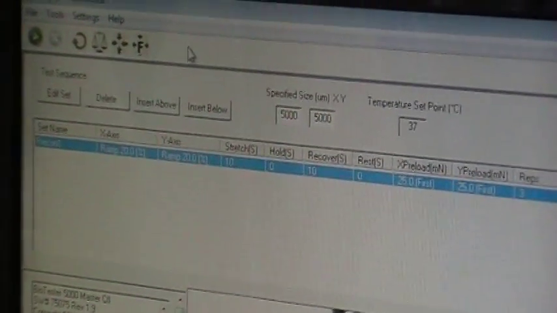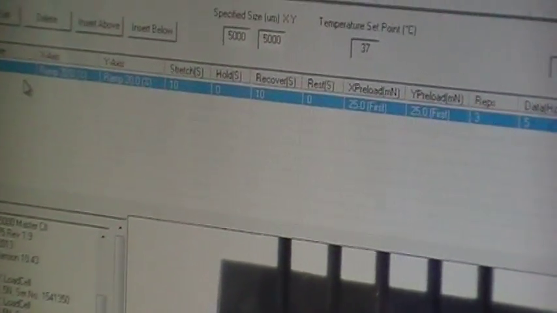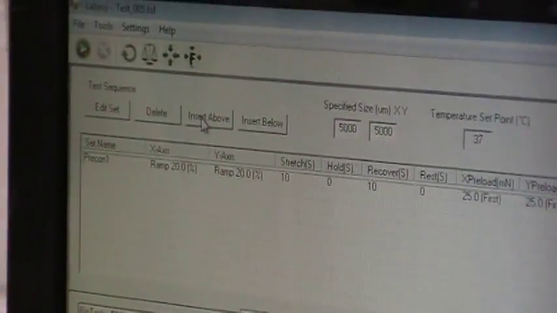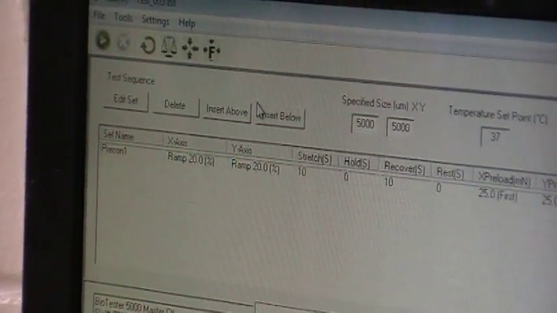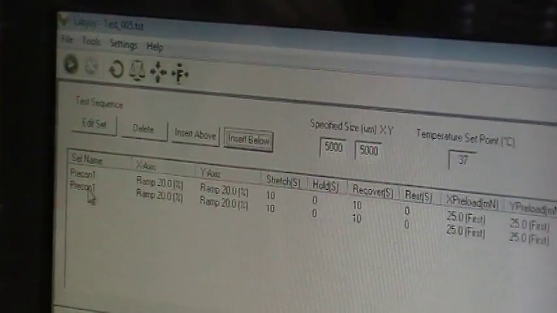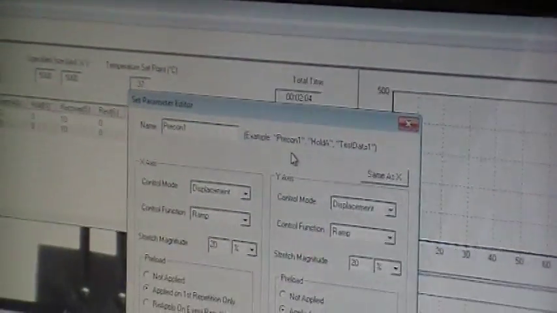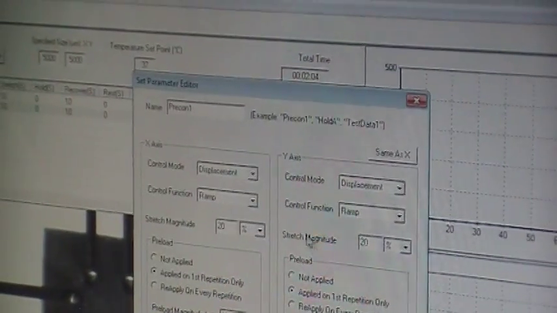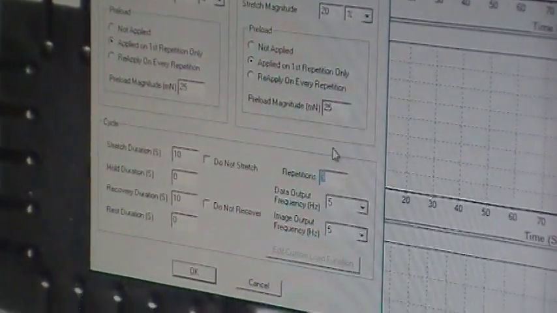You want to set up the other one? So that one maybe just preconditioning. Yeah, you set up all. You can select it and just click insert below or insert. All right, so this would be ramp 20%. Say we only do one of these like last time.